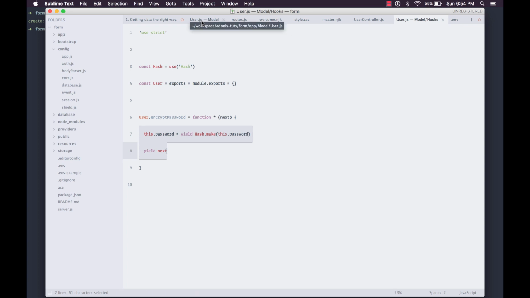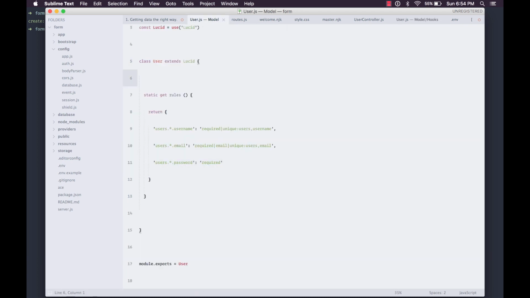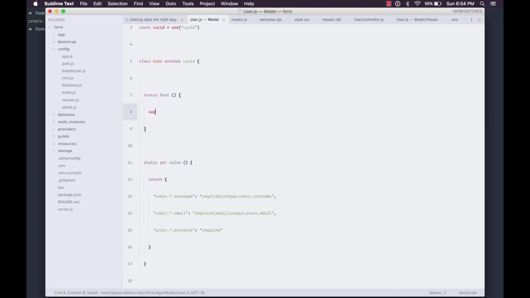Next, we need to tell our user model to make use of this hook. So I'm going to say static boot, super.boot. The boot method is called automatically by Lucid every time you make use of a model, and internally it does a lot of work. So always make sure you're calling the parent boot, and then you're free to do whatever you want. So I'm going to say this.addHook('beforeCreate'), and what's the hook we want to call? We want to call the user hook and the method called encryptPassword.